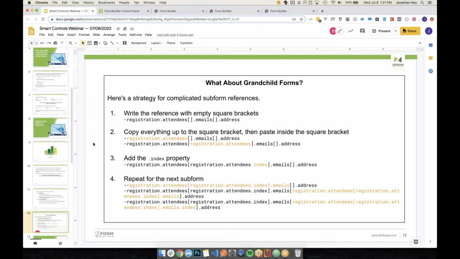And the first step is we're going to write out the entire reference with empty square brackets. And so what I have here is the name of my parent form, the name of my subform element, empty square brackets, the name of my nested subform element, empty square brackets, and then finally the name of the element inside of the grandchild form. So think of this as your template. We're not putting all of the different information in here yet. We're just building our structure so that we can work backwards and fill it in afterwards.